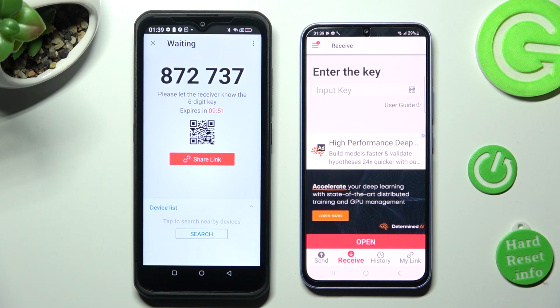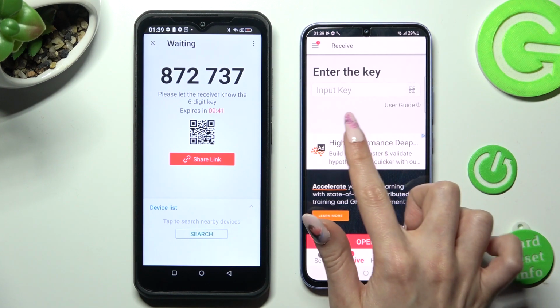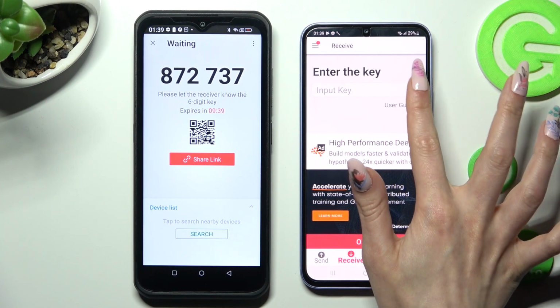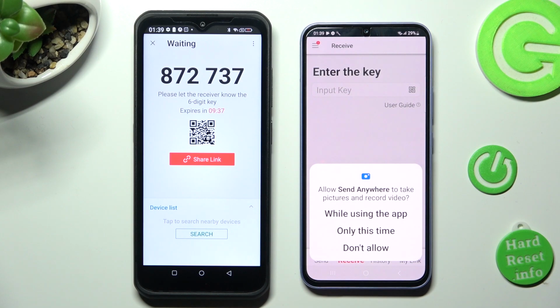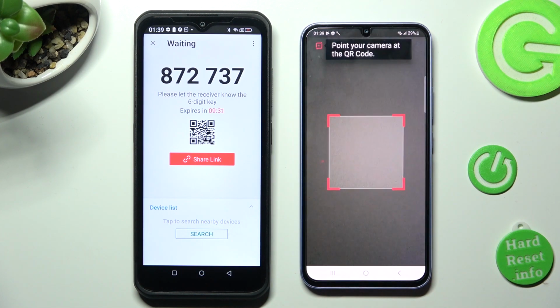Finally, select the best connection way for you. If you wish to scan the QR code, tap on the scanning icon located next to Input key on Samsung. Then click on While using or only this time, and point your device's camera at the code.